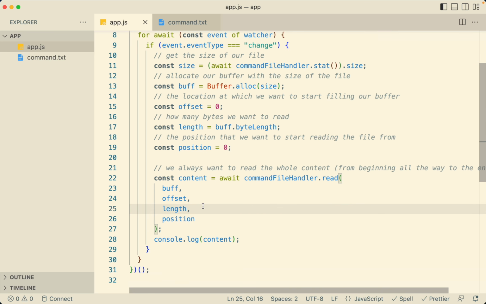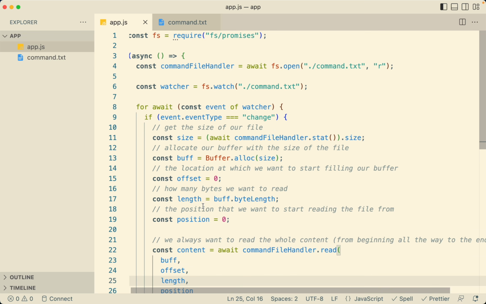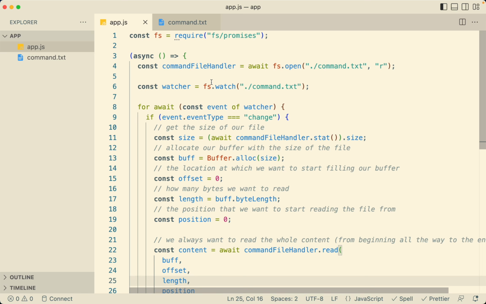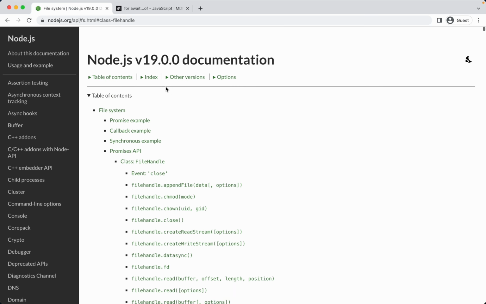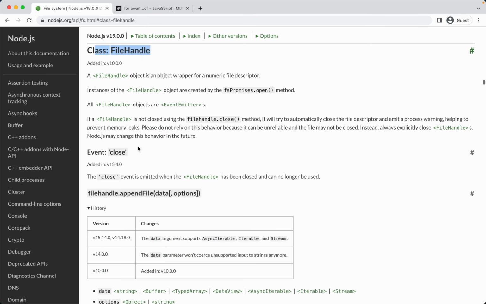And there's something else that we can do, and that is that if you go back to the documentation and you come to this class FileHandle, so you just click on this class FileHandle, you could see that the documentation says that all FileHandle objects are event emitters. And we already learned about this event emitter object. So this FileHandle object is inheriting from this object.